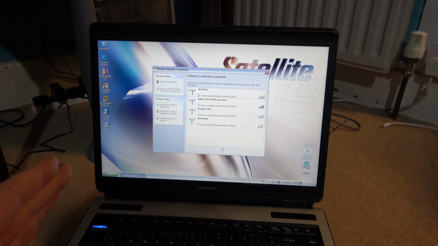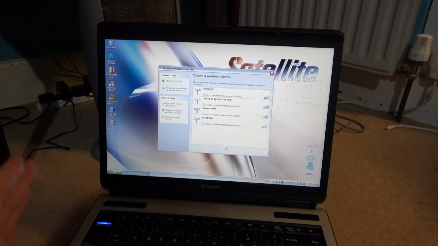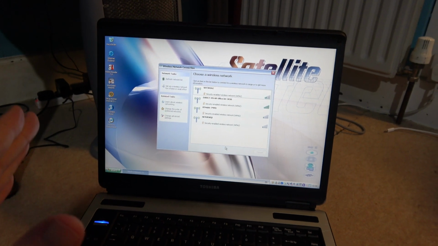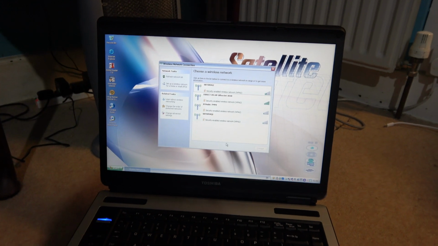Now if you want to go on the internet, be aware that XP is no longer supported in the slightest and security is obviously a big risk. As long as you don't do anything like log into your bank details or try anything stupid like that, then you're generally safe.